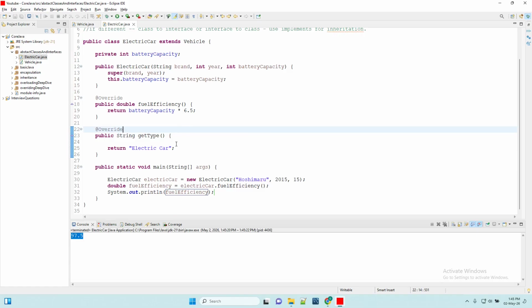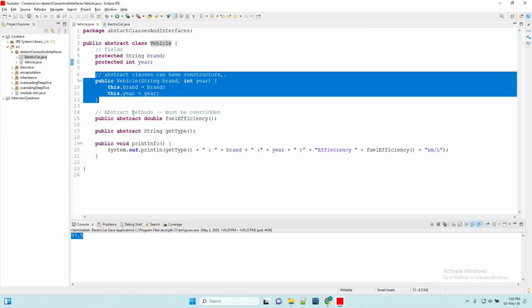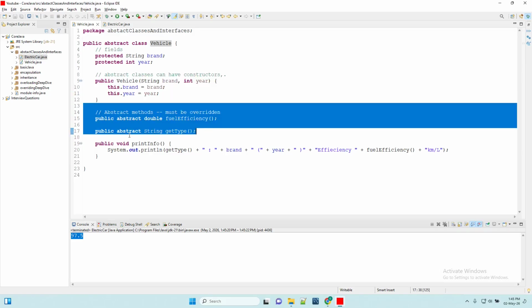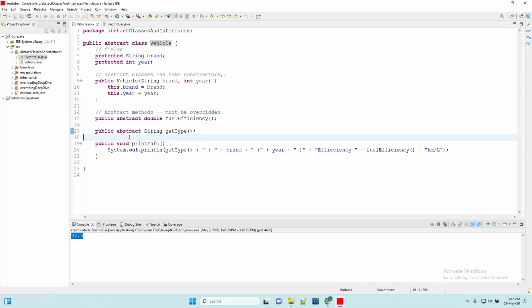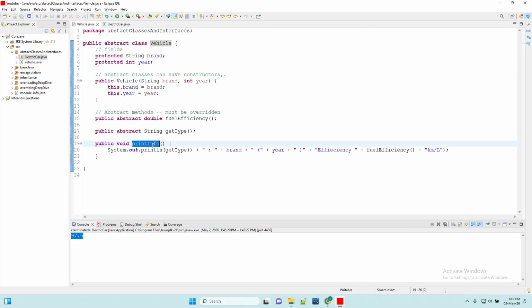We have learned about the abstract class. How can we create an abstract class with the abstract keyword? In an abstract class, we can have the fields, we can have the constructor, we can have incomplete methods, abstract methods, and we can have complete methods also. And this will serve as the base class of ElectricCar, where we have the common functionality like print info. We can have it as a common functionality, we can use it.